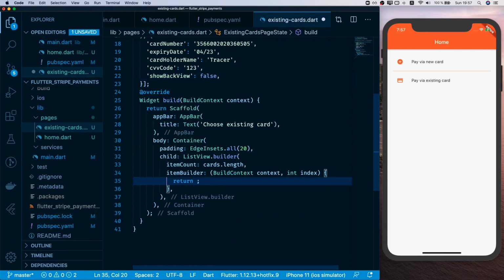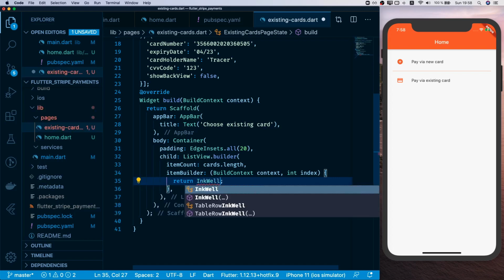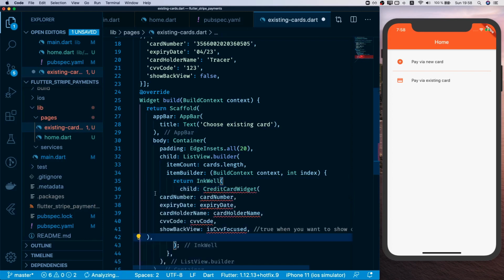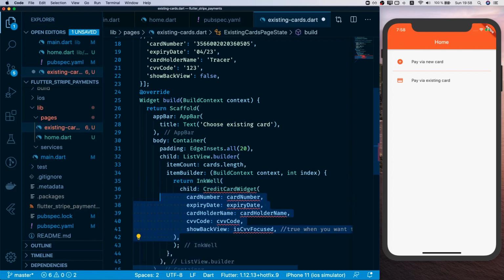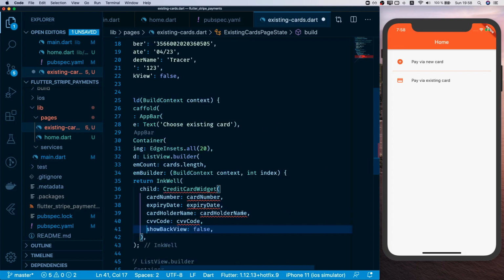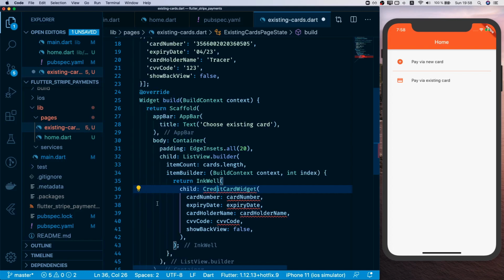So what we want to do is that we have to return a credit card, but we also want to be able to tap on that card and do some function. So for that, I'm going to use the InkWell here, and then as a child, I'm going to paste this credit card widget here. So let's just use this, and here I'm going to be using the false value for the show back view. And what we can do here is import the package. So let's do that.